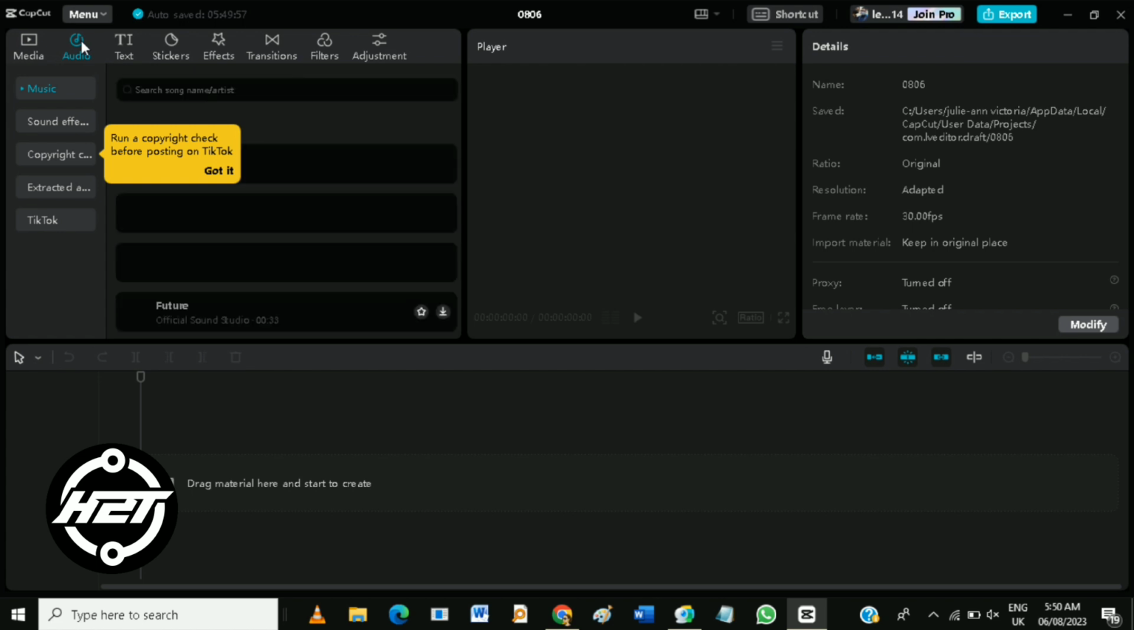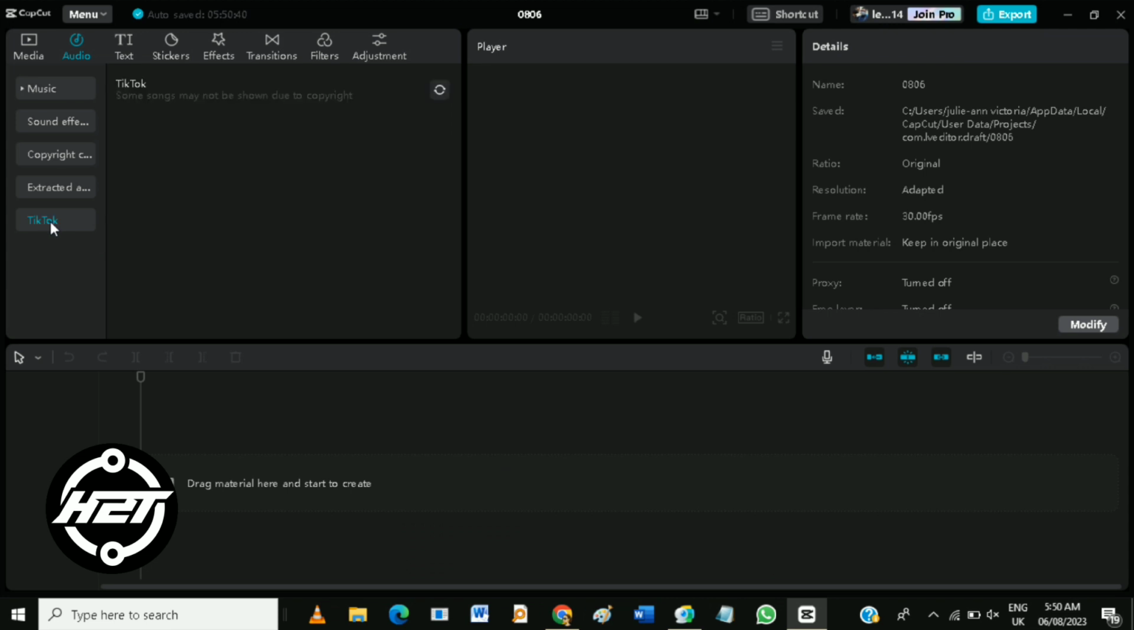Now, to see your TikTok songs and audio in CapCut, just click the audio at the upper right corner, and you can see now that I don't have available audio from TikTok because I didn't save it on my TikTok account. But if you save songs and audio on your TikTok account, you can see those songs here. So that's how to import songs and audio into CapCut.